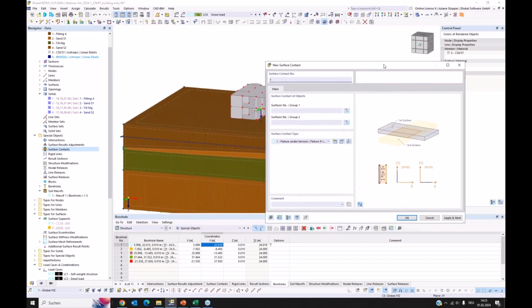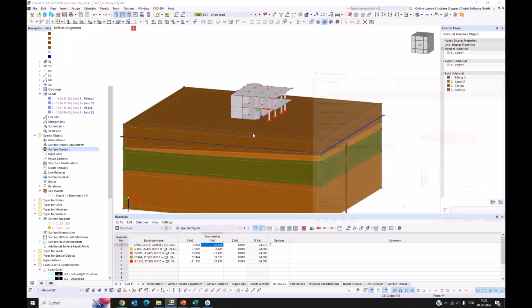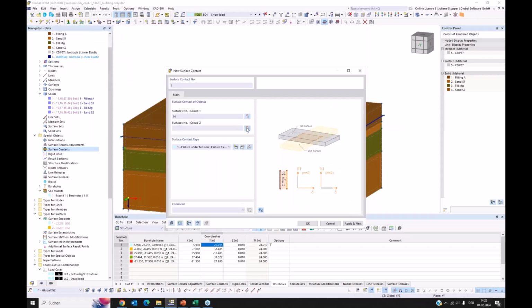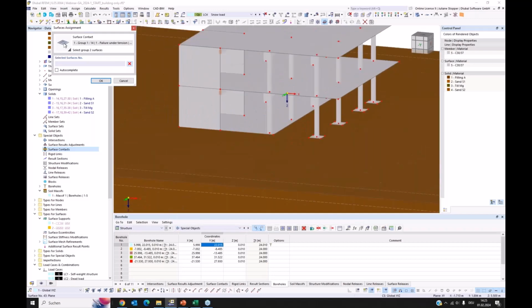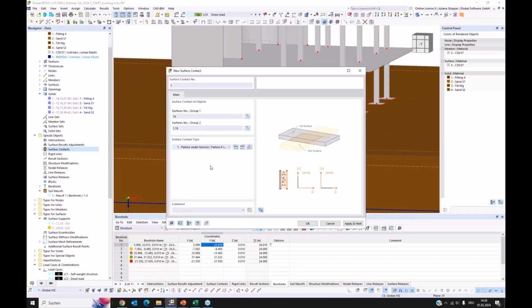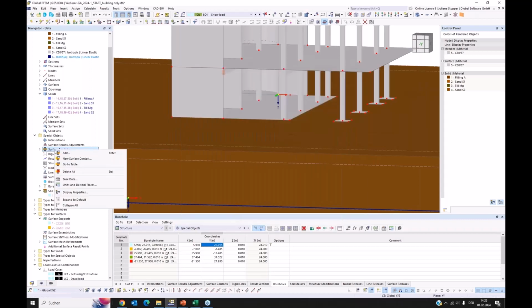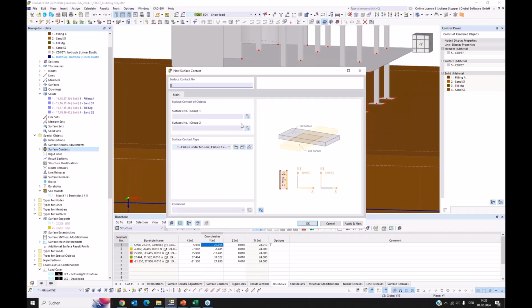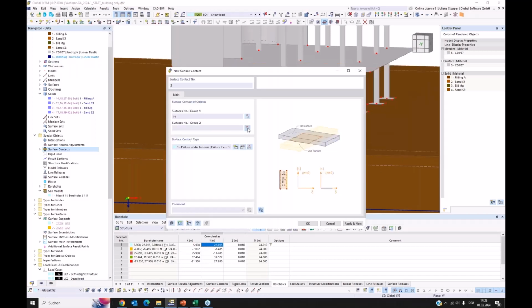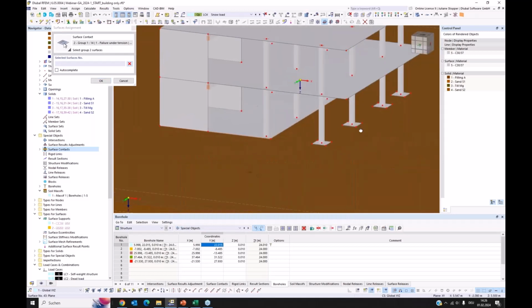I double click on it and we select the surface of our first group. It's the top surface of our soil. And here I select my slab. I take the small area there and this one. And my new surface contact is prepared. I have a surface contact type here, failure under tension, assigned. I say OK, and I create a new one, again on the top surface of my solid. And now I want to assign these columns footings here.